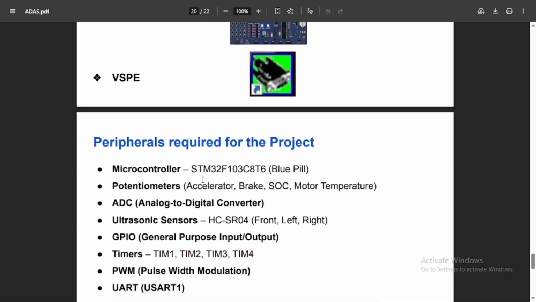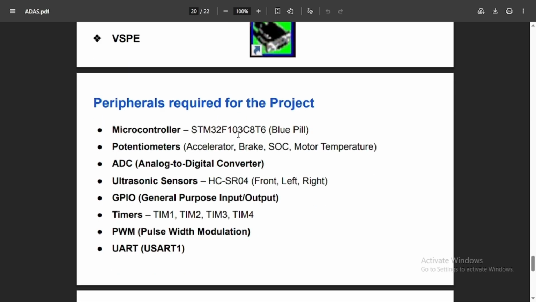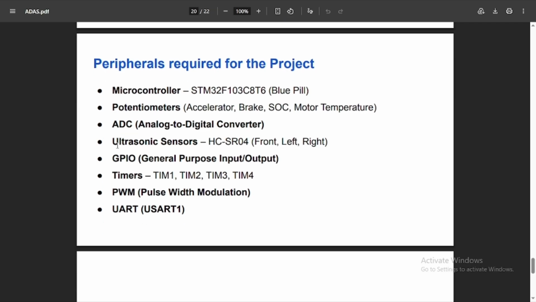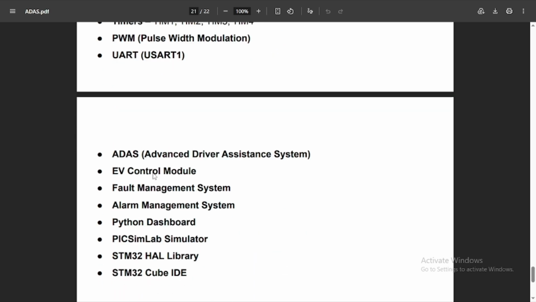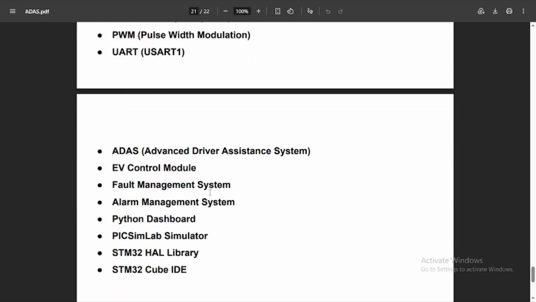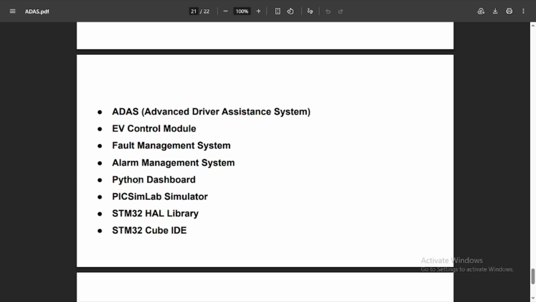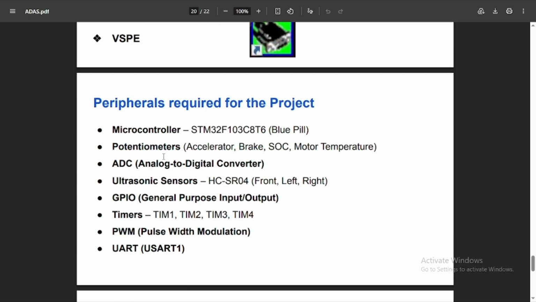Here are the peripherals required for this project. One is the microcontroller, the STM32 F103 C8T6, and potentiometers for acceleration, brake, SOC, and motor temperature. We need an analog to digital converter, HC-SR04 ultrasonic sensors for left, right, and front, general purpose input output, timers, and UART. Also the ADAS, EV control module, fault management system, alarm management system, Python dashboard, PICSimLab simulator, and STM32 HAL library. These are the peripherals required for our project.